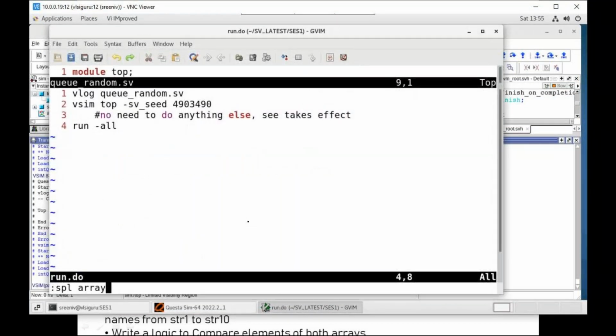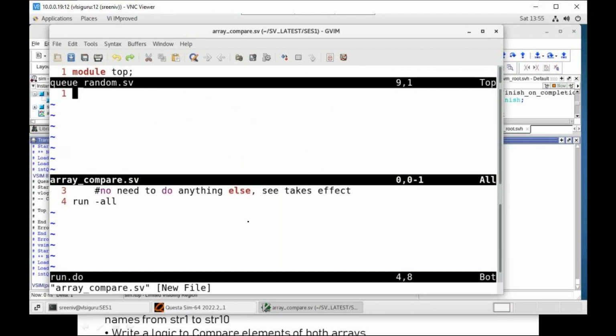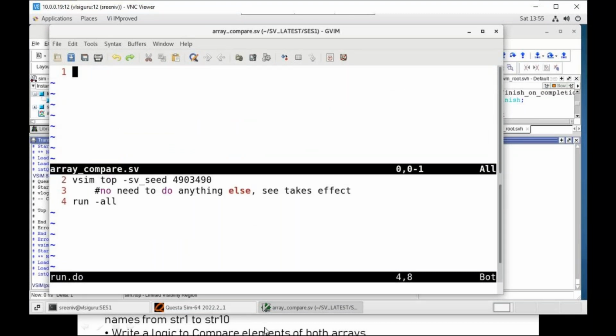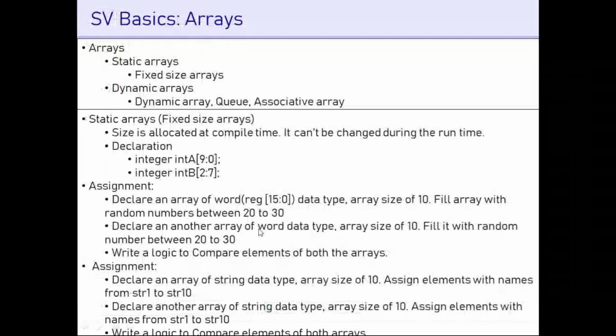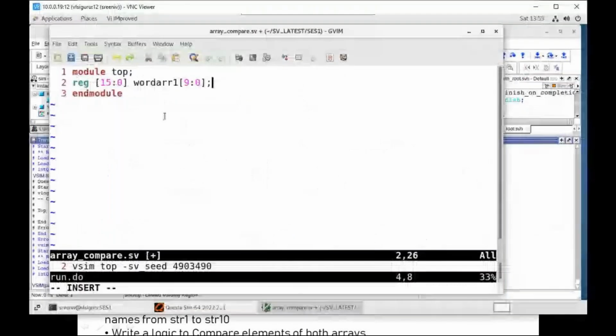Array compare. Let's say, what is it that we are doing? Array compare, finally. What do I want you to do? Array of word. Module top. Array of word, right? That means what? Bit 15 down to 0. Or if you want, you can write reg also. Anything is fine. Word array 1. Size is what? 10 elements, right? I said 10 elements. So I hope you have understood how to declare it.